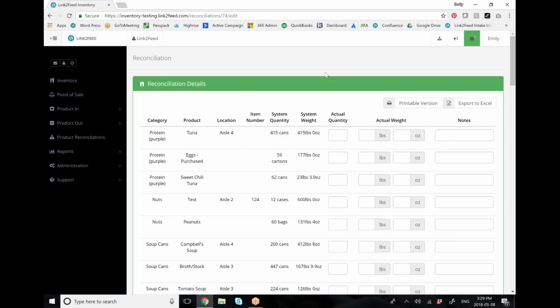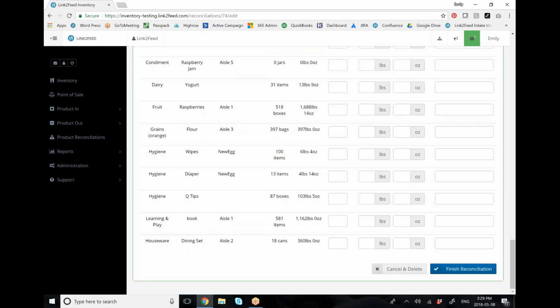You could either do this live by walking around with a tablet and entering the information based on what you see on the shelf, or you could print or download this form into Excel and do it on paper and then add it in. Whenever you make an update to one of the products, after you click on Finish Reconciliation, it will update the product in the inventory to the amount that you have specified.